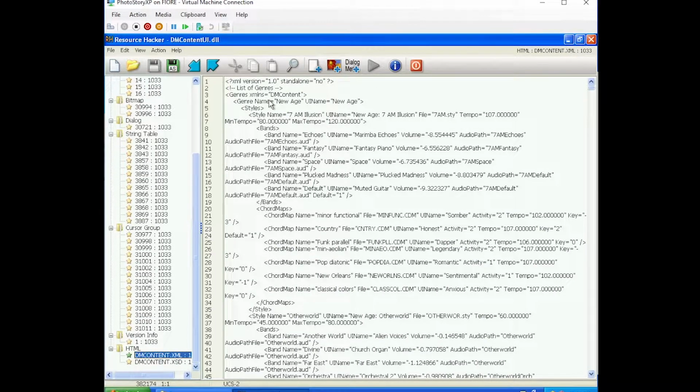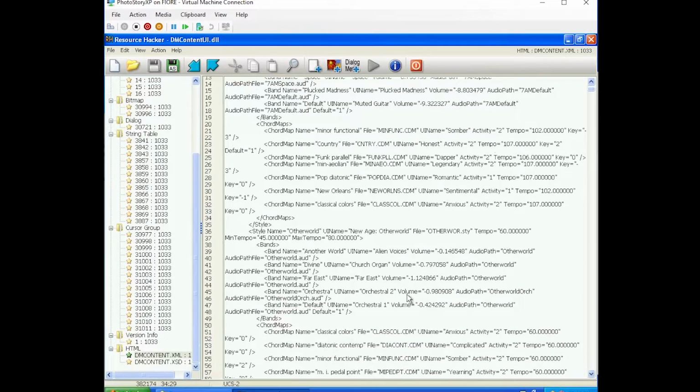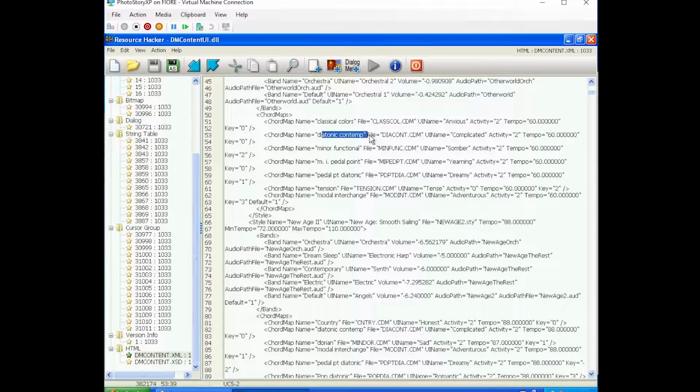It clearly defined what each of the genres, styles, and bands were, and once again I saw those CDM, STY, and AUD files. Something interesting I noted was that all of the CDM and STY files were in 8.3 name format, whereas the AUP files weren't. Perhaps those were reused from an older project. I set out to figure out what these files were.